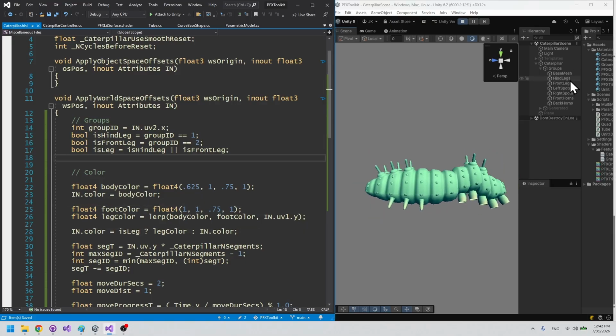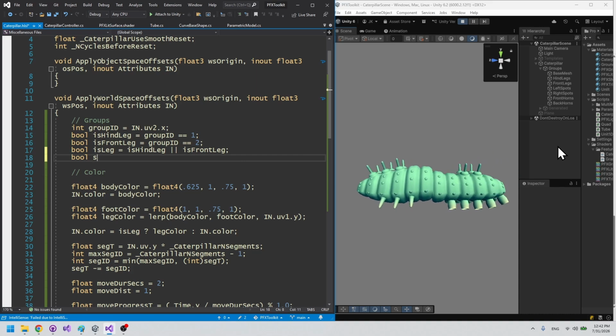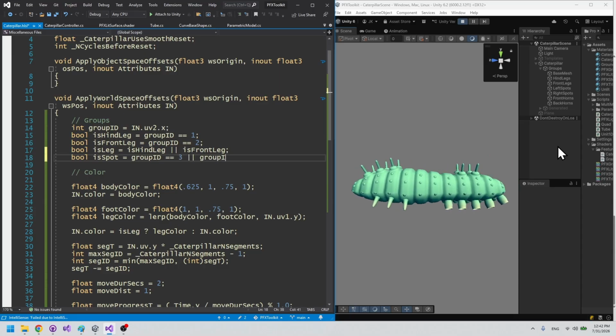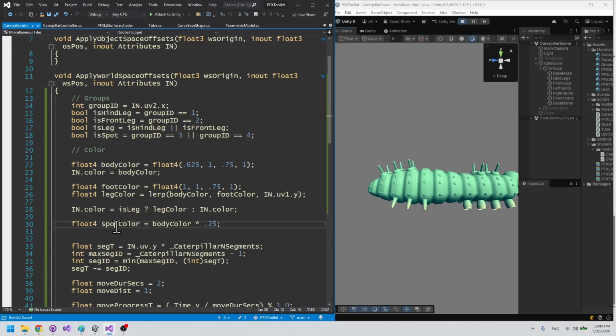So just walking down through these groups, the next thing that comes up is the spots. And for the spots, we don't really care. We're not going to do anything differently with the left spot versus the right spot. So we can just say is spot generally, and that will be if our group ID is equal to 3 or if it's equal to 4. And I think for the spot color, we want to use the body color, but then darken it, say 25% darkness on the spot.